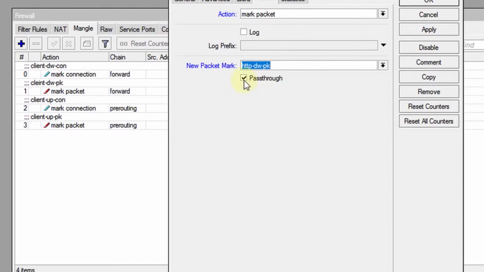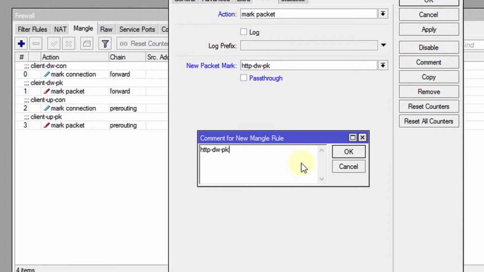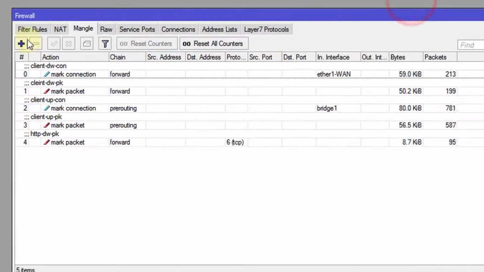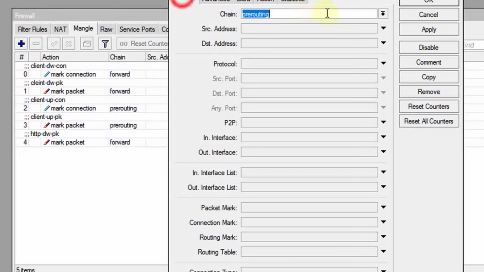and then for pass through we're going to uncheck that. And the reason why we are unchecking it is to prevent the traffic that is flowing through this rule from going into another rule. So we want to stop the traffic at this point and then continue routing it. So okay, we're going to create one for the upload now for browsing traffic.